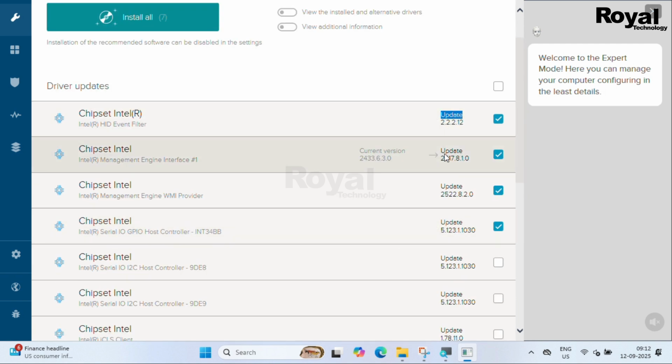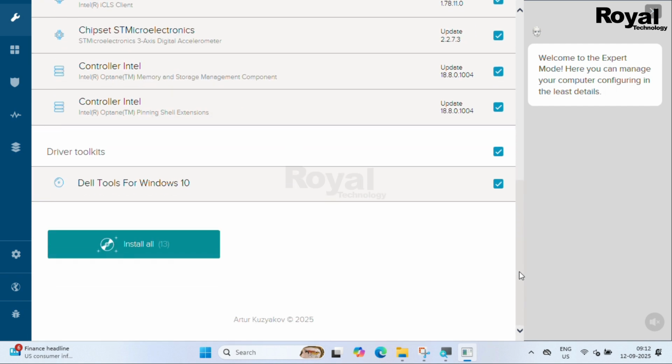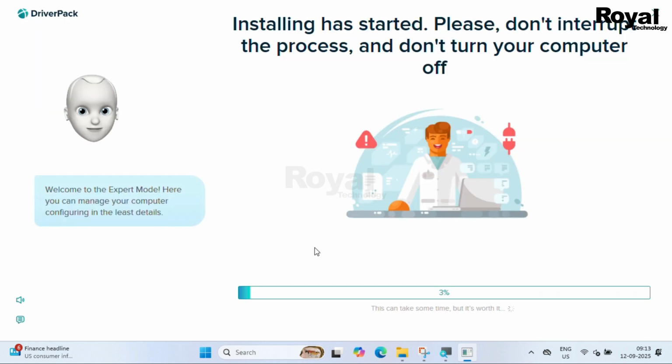Also, the best method is to download the driver from the OEM website. If you have a Lenovo, HP or Dell desktop or laptop, you can go to the OEM website and install the driver. But this is the easy method. You can try this, and let me know if you have any doubt.